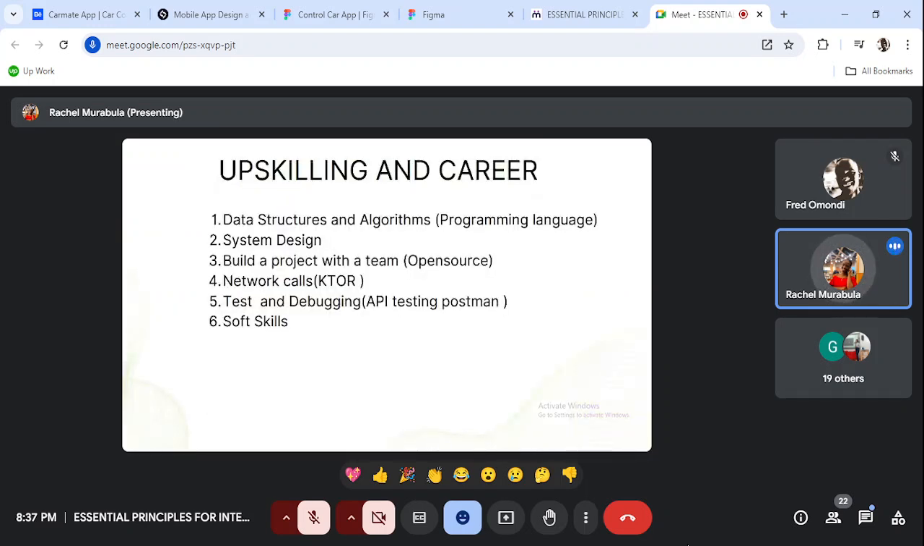So, with all that said, the reason why I really did put this is because it's important for us to upskill. As I talked about data structures and algorithms, it's good not just for looking for that big tech job, but also just understanding what is best to use for your system. Also, having system design, basically knowing the architecture of the entire system, all the way from the backend to your mobile application.